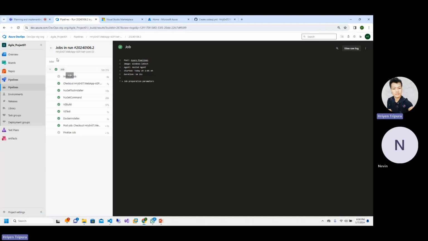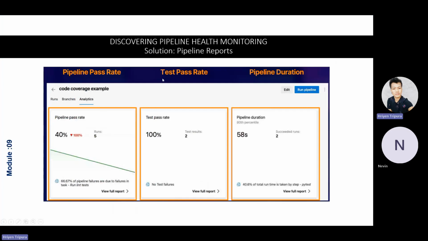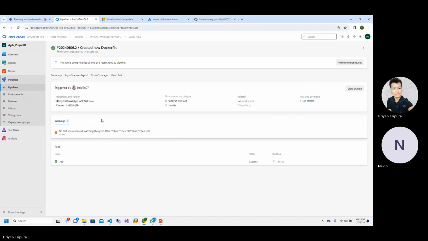This I don't have to explain, this was already discussed. Pipeline test, we will do a review. Then pipeline duration, pipeline test run.